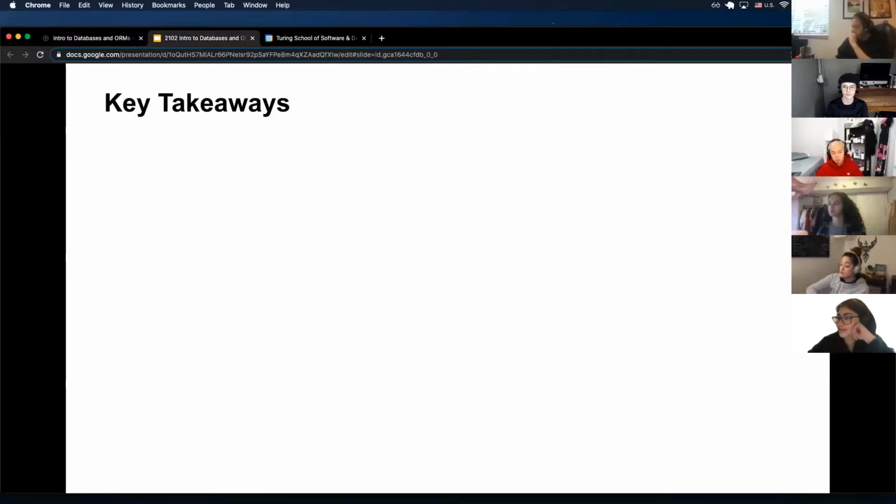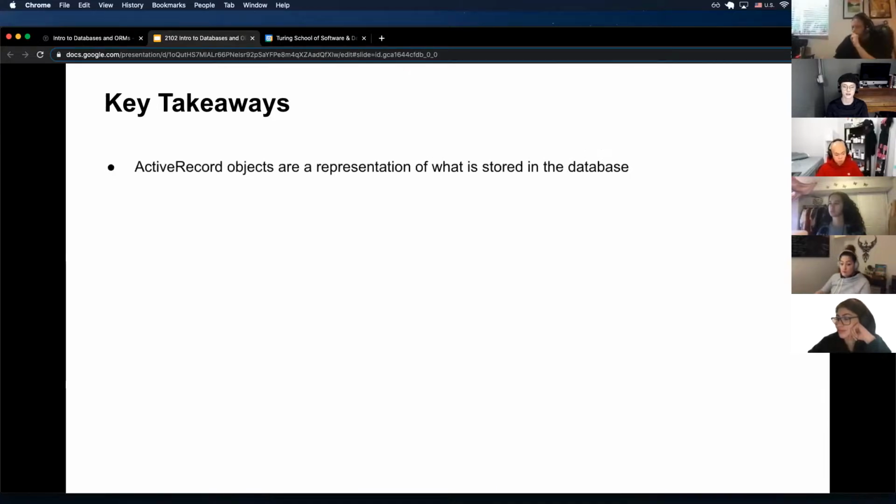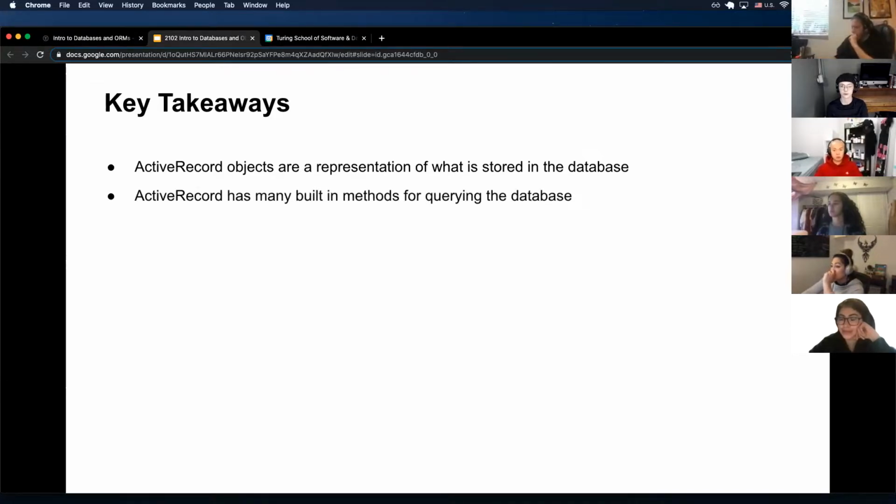So the main things to take away from today are these points from our ORM segment especially. Active Record objects are a representation of what's stored in the database, and it's technically possible for that to get out of sync, but generally the Active Record objects you are working with are a direct representation of the data being stored in your database, and they are just an easier way to work with that. Active Record has many built-in methods for querying the database. We just practiced with update. There are others in the checks for understanding that I'd recommend exploring and practicing with.